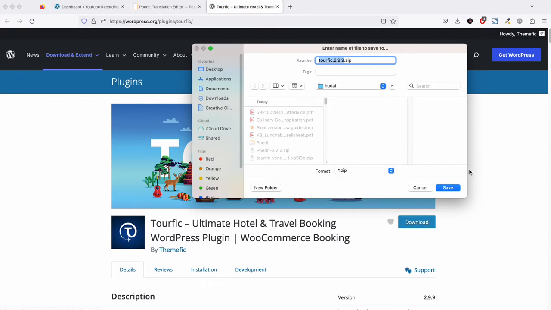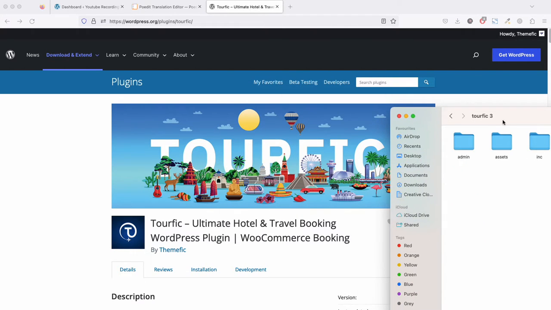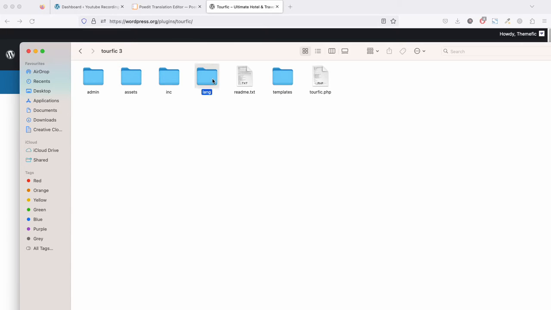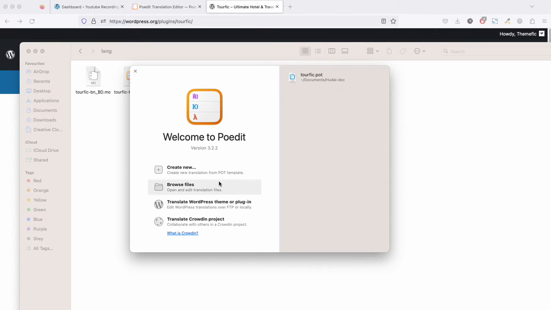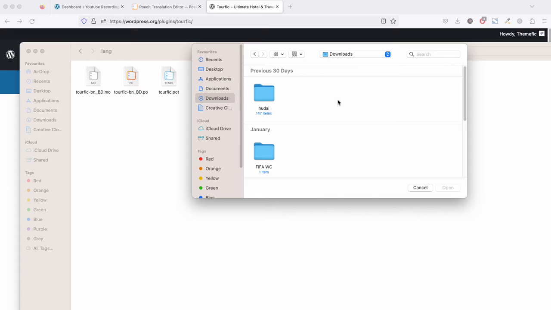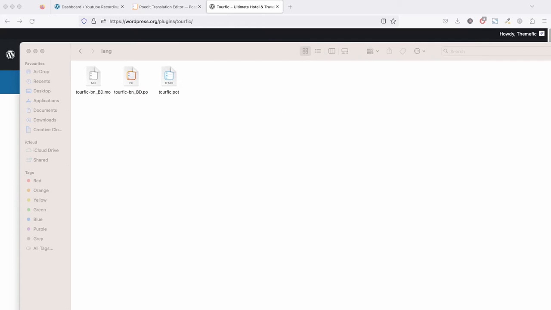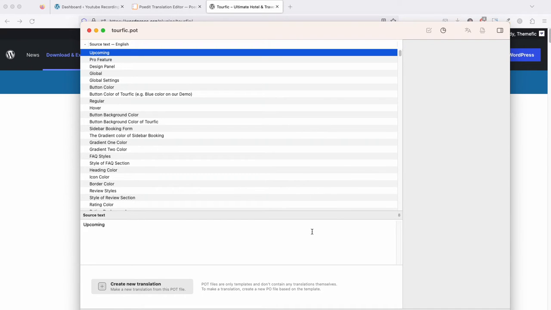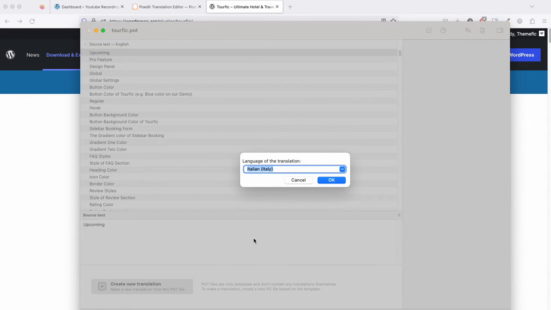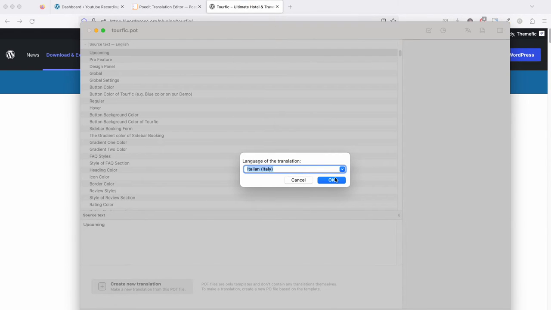So let's say I'm downloading this one. Once the download is done, if you go to the lang folder, you will find this POT file. What you have to do is go to Poedit and find this POT file. Poedit will open something like this. Now we have to click create a translation. For now we will be using, let's say, Italy. You can choose your language from here and click OK.